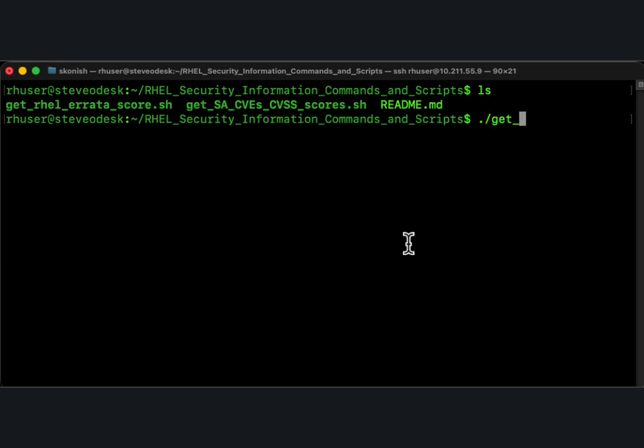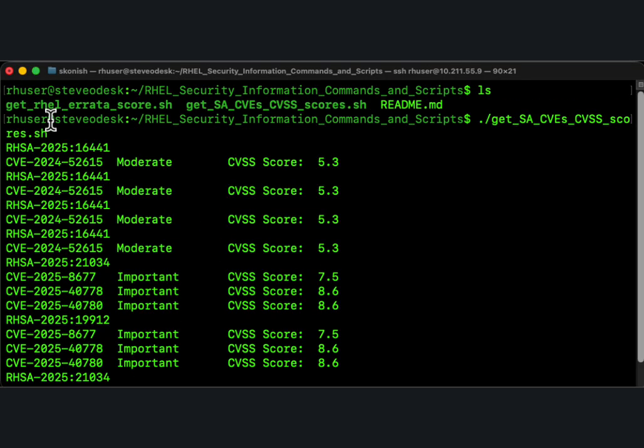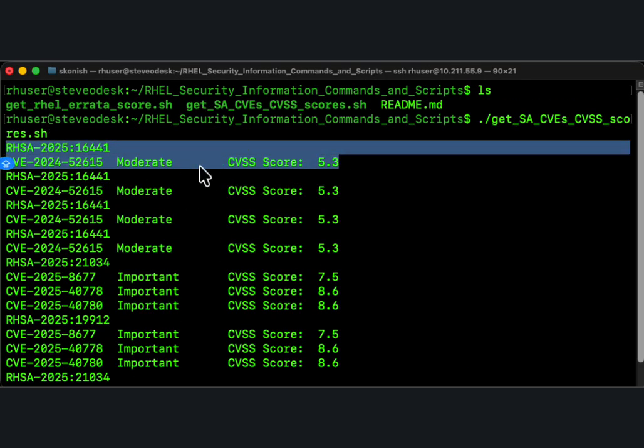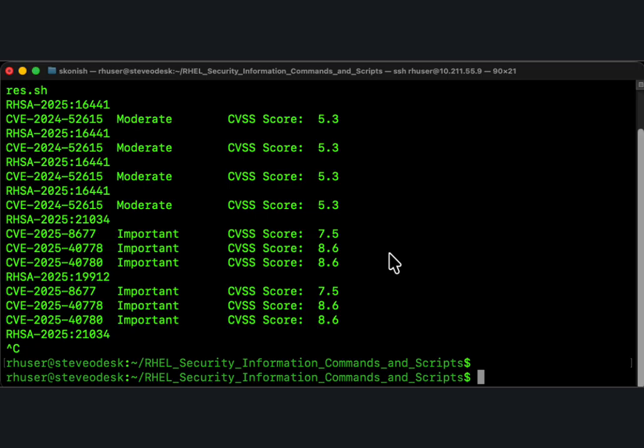So we're going to list all of them again, but with the CVSS score as well. Okay, so let's go ahead and halt it. And now you can see that we have the RHSA, the security advisories, each CVE, and now we have a CVSS score, so we can prioritize each one of these CVEs accordingly.